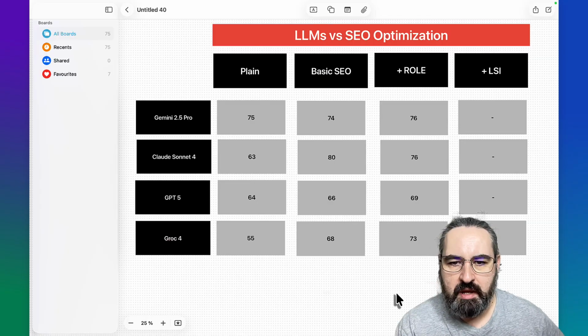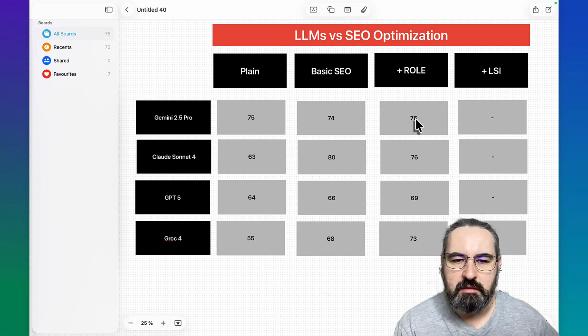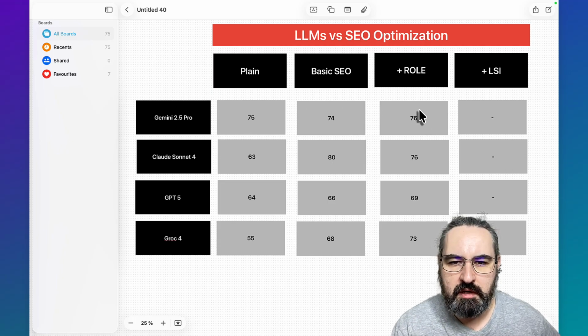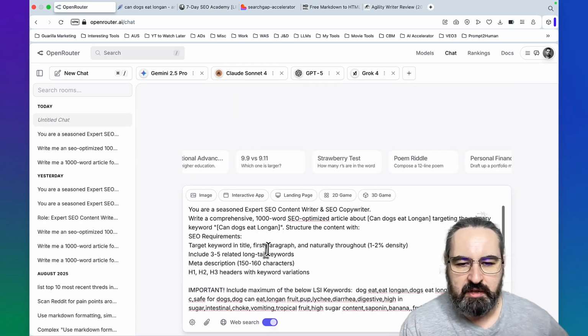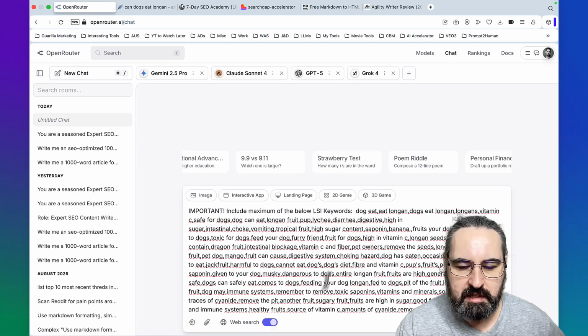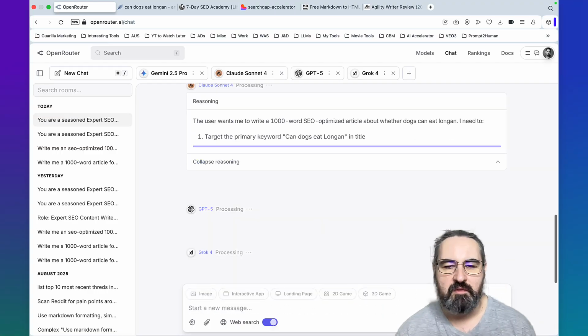So at least on paper, in 3 instances, this longer prompt did improve the score. It did so marginally for Gemini. It didn't do much for Claude Sonnet. It did improve the SEO score for GPT-5 and it also did so for Grok 4. Final test. This is the previous prompt plus the LSI keywords taken from NeuroWriter for those of you playing at home.